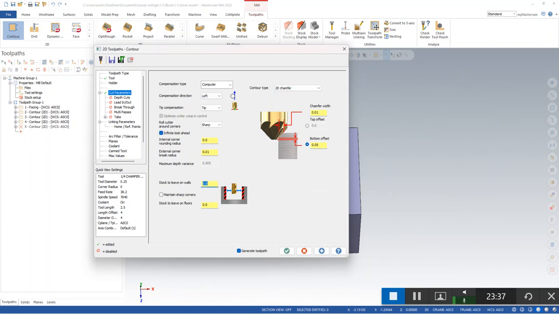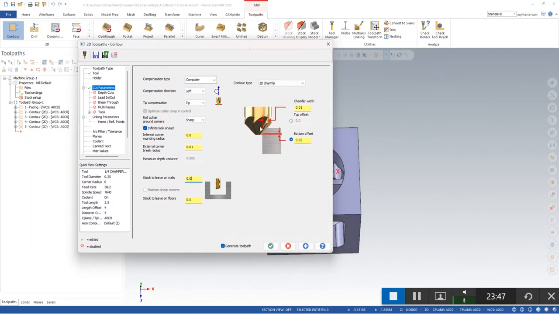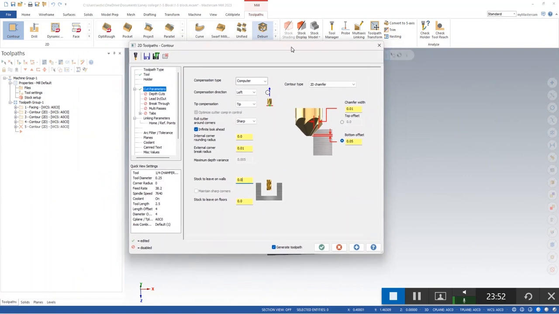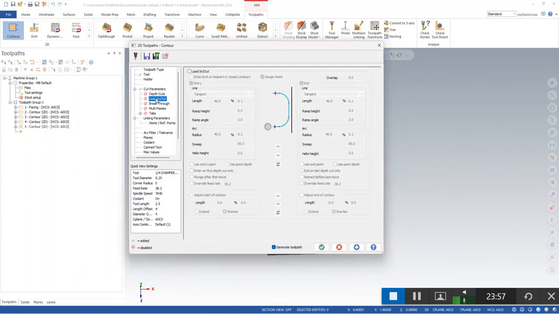Go ahead and remove this. Stock to leave on walls. I'll leave my external corner break radius so that the chamfer mill will follow the same path that the end mill did. Alright, no depth cuts. Lead in, lead out. Go ahead and activate the lead in, lead out, and we're just going to use a small 5% lead in, lead out.